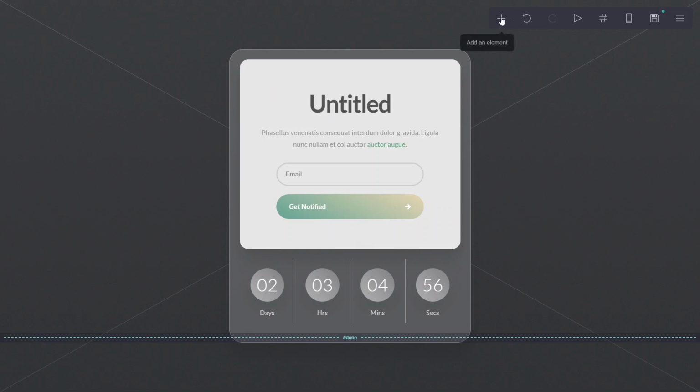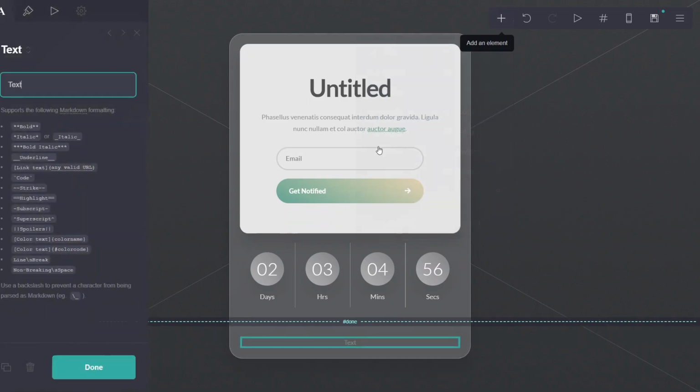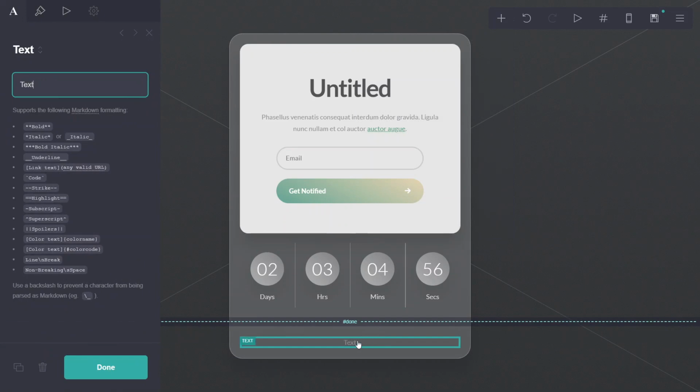You'll see a small plus icon there. Go ahead and click that. This is how you add new elements to your page. From the drop-down that appears, choose the text option. Card will add a new text element to your page. You'll see this new text block appear on your canvas.